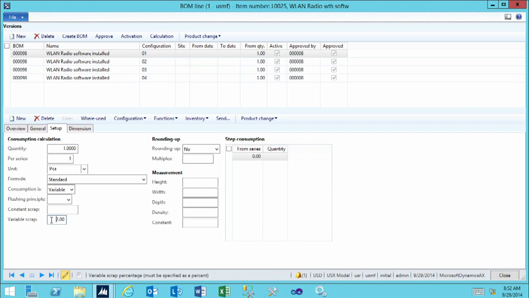I can override this if I don't want to use this scrap on this particular bill of material. Maybe in this example, the scrap will be 0.2. So I can type in the constant scrap amount, which will be consistent no matter how many of the finished good I am producing.